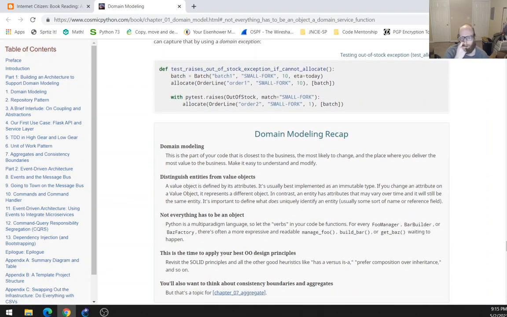Domain modeling recap. Domain modeling. This is the part of your code that is closest to the business, the most likely to change, and the place where you deliver the most value to the business. Make it easy to understand and modify.